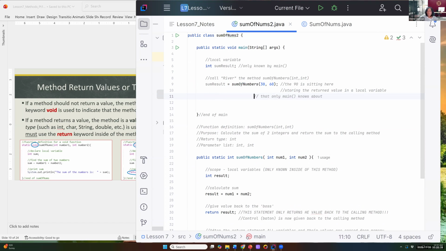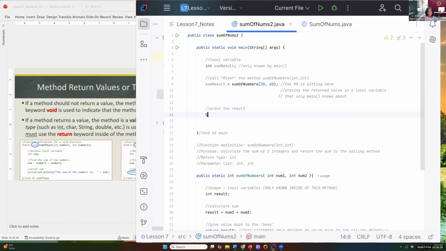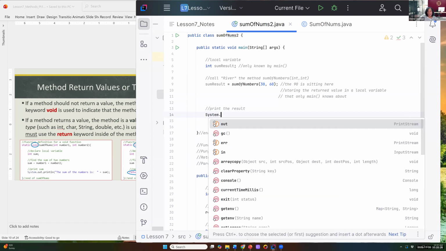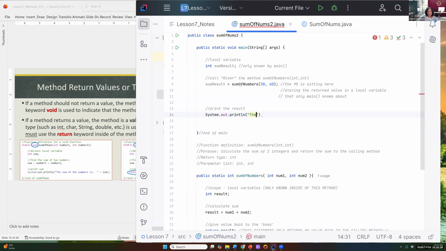So that means, because it's a variable, watch what I could do then. Main could then later print the result to the screen in a simple statement like this: System.out.println, and I can say something like this: the result is, and then concatenate it here with some result.